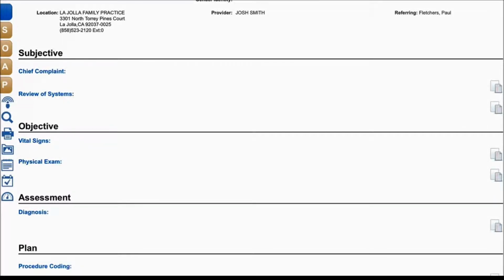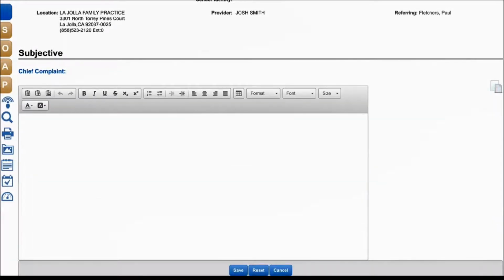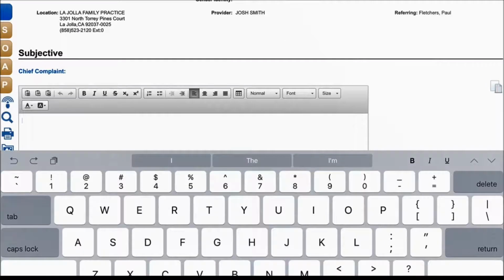The little notes icon under Chief Complaint will open up my text box here in the SOAP note and allow me to either type or talk within the box. In today's example, I'm going to use Siri on my iPad to dictate right into the Chief Complaint.